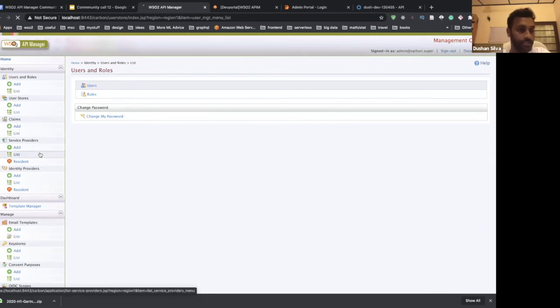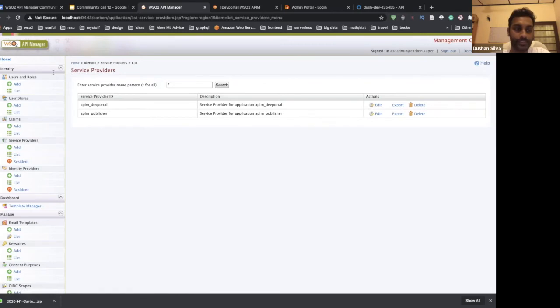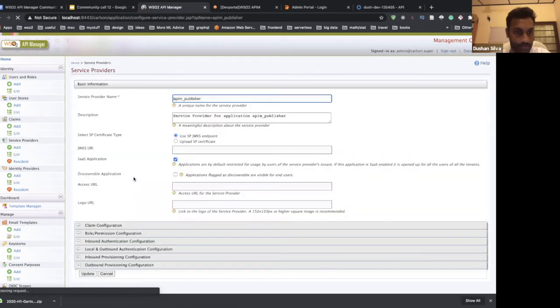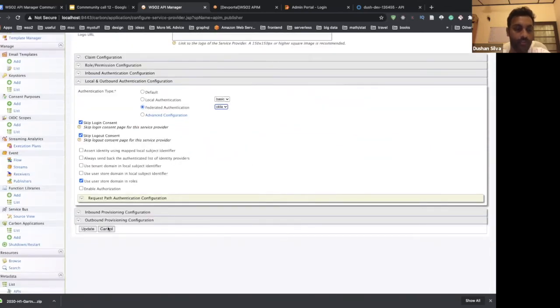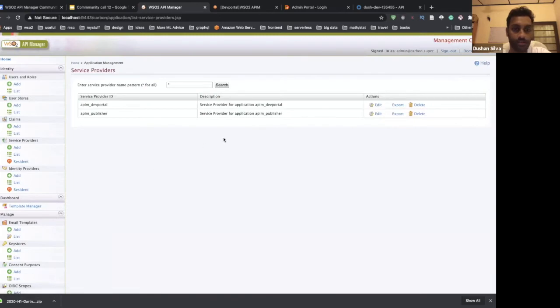Then next, what we must do is map the identity provider we created into a service provider that is already getting created automatically. So if you go to edit this service provider and go to local and outbound authentication configuration, you can see there is an option to give a federated authentication. Here you select the IDP you created, and then it will use that. Similarly for publisher, you can do the same. Both publisher and dev portal are the same.